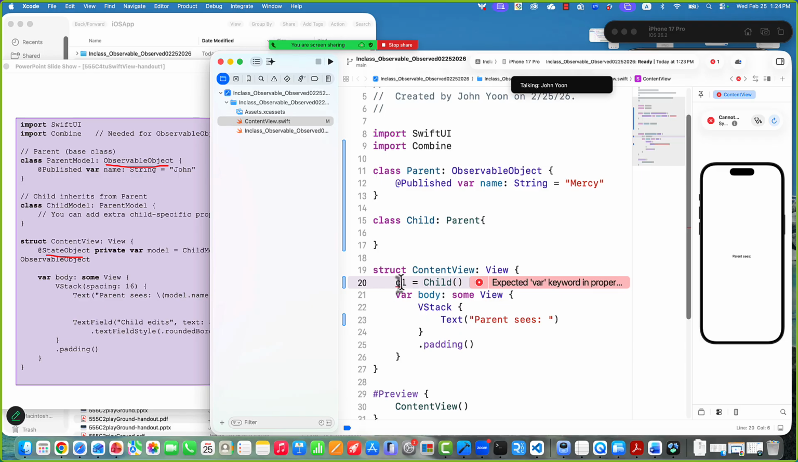But it should be a variable because this is inside the struct. If you want to change it somehow later, then you need to put here state. But if we say state, then that is a single value. This C1 is an object of child here. It's not a single value. Therefore, instead of a state, you need to put state object.